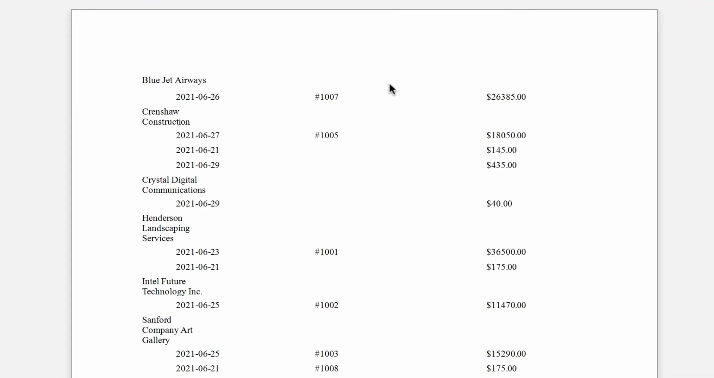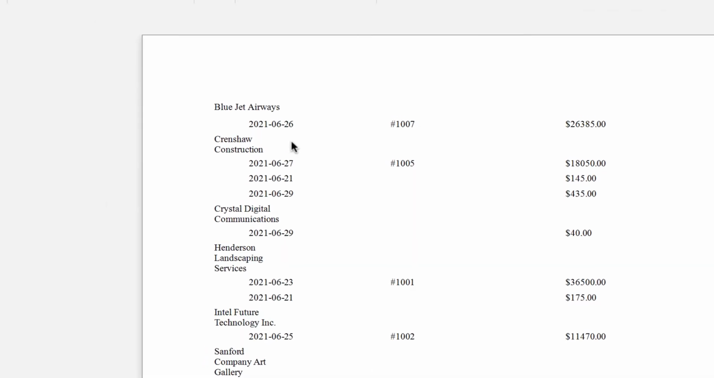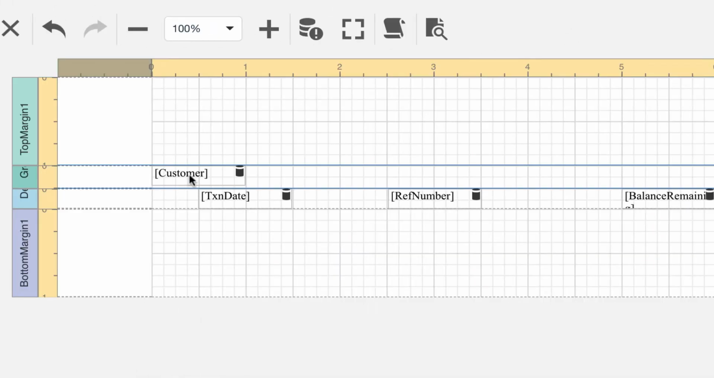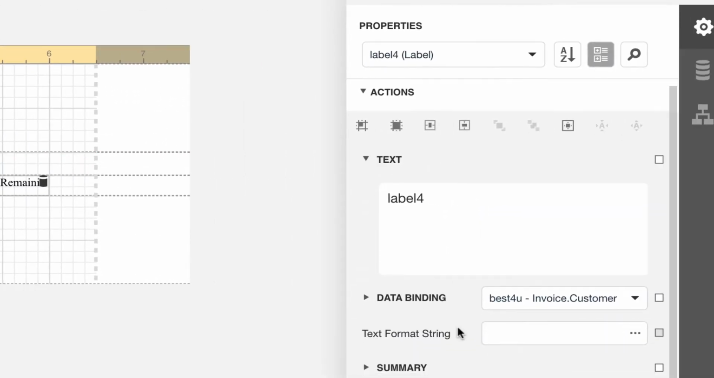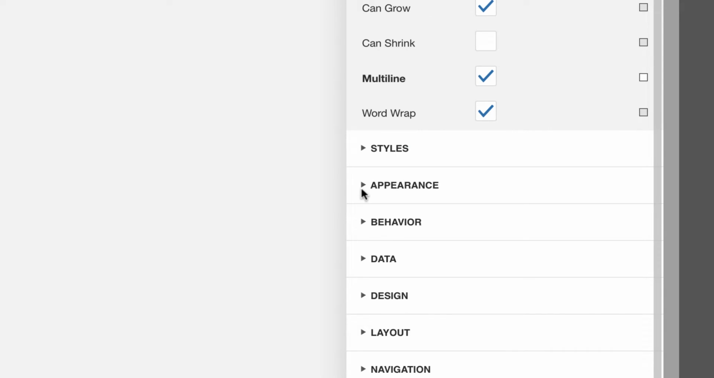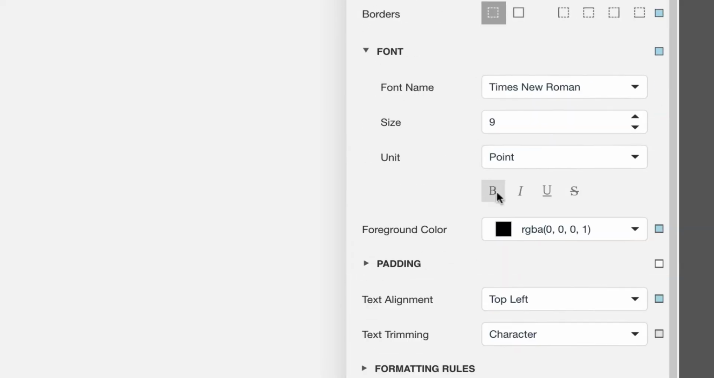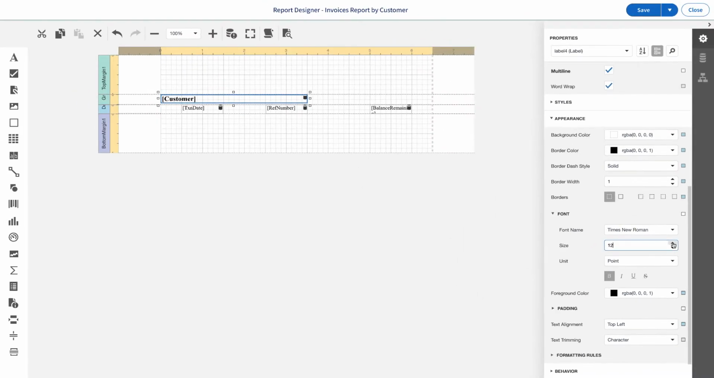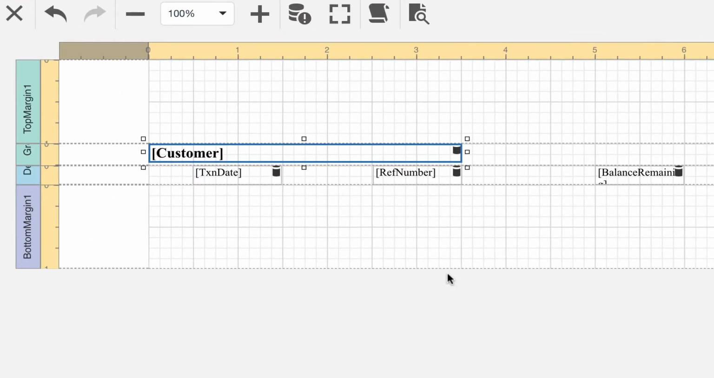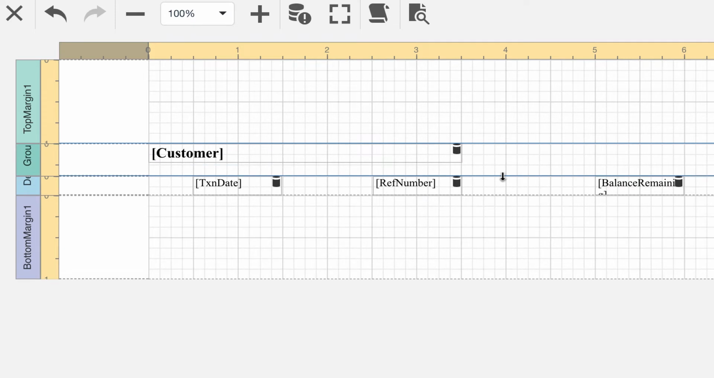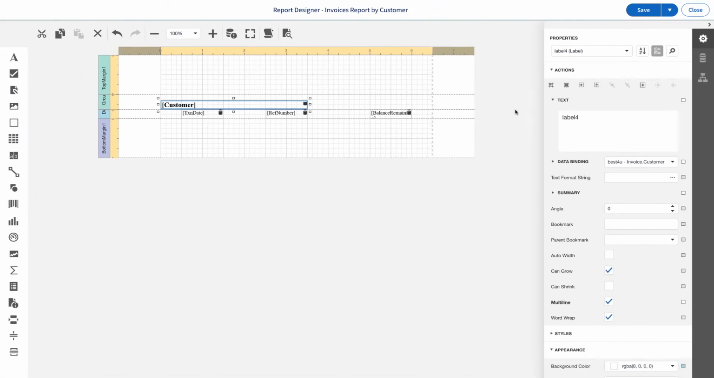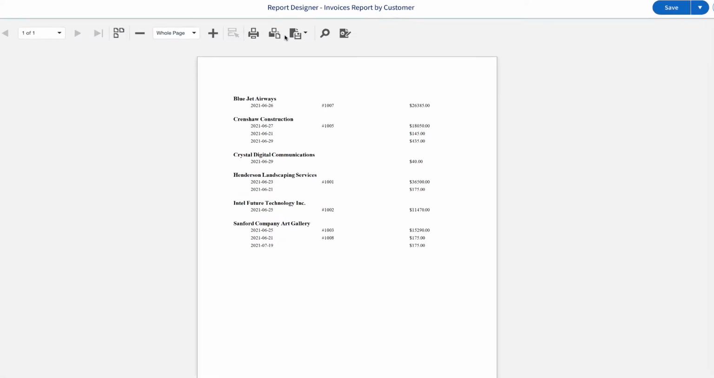Some of our customers are on 2 lines, but that's simple enough to fix with styling. Go back to the designer, and to make it wider, I'll expand the box for our customer field. And then in its properties, I'll scroll down and expand appearance. I'll then expand font and make it bold and increase the size. Oh, let me put a bit of spacing in between each customer. So I'll select the group header, make it a tad bit bigger, and then reposition our customer field. Save, and then preview. Ta-da!